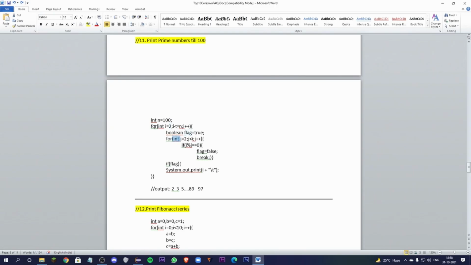So int j, this is the first for loop, and we have a nested for loop. In that I am using int j equals 2. j is less than i, because as you know, when a given number is not divisible by any other number, then we can call it a prime number. But it will be divisible by itself, with no remainder. That's why we are using j is less than i, in order to avoid the division by itself, so we have used this less than operator.